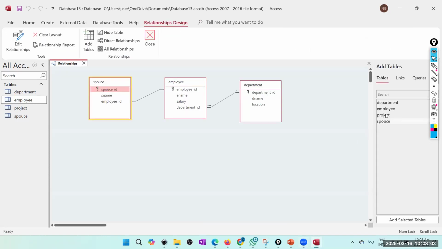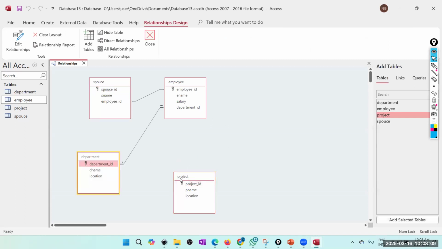relationships. So this is my project. So employee can work for many projects. Project can have many employees. Now it's a many to many. So I'm going to introduce the connecting table and build it as two one-to-many relationships. Okay.